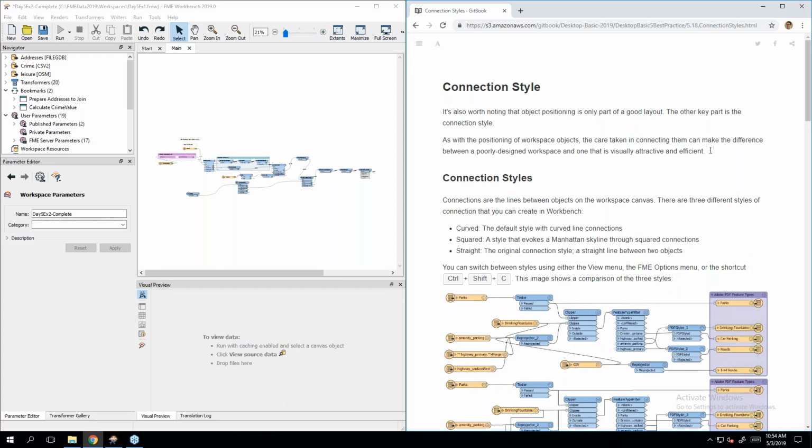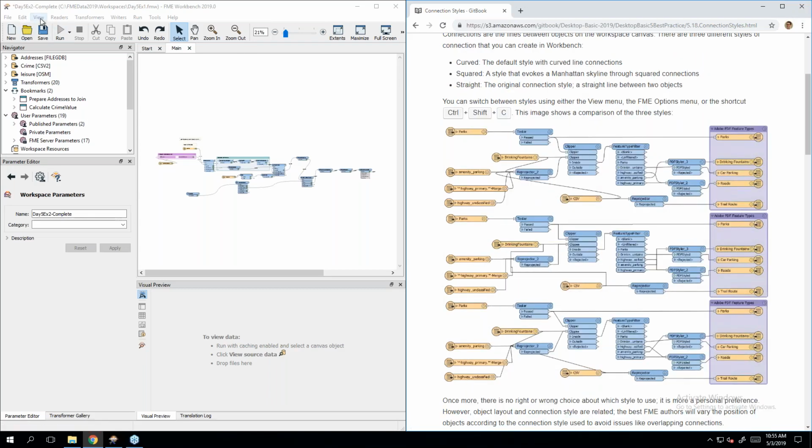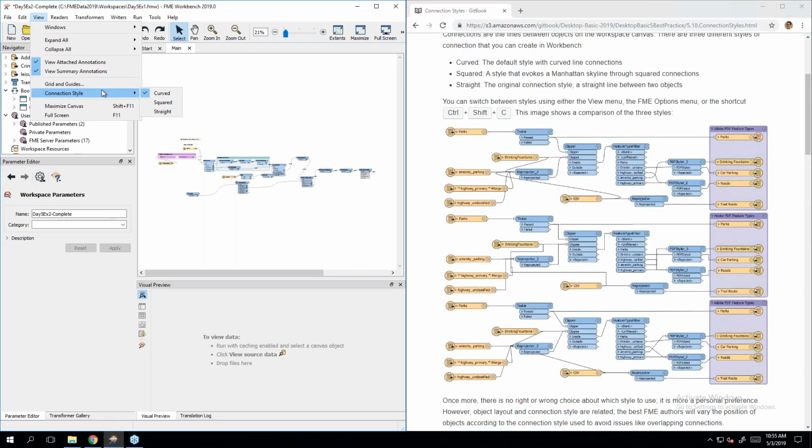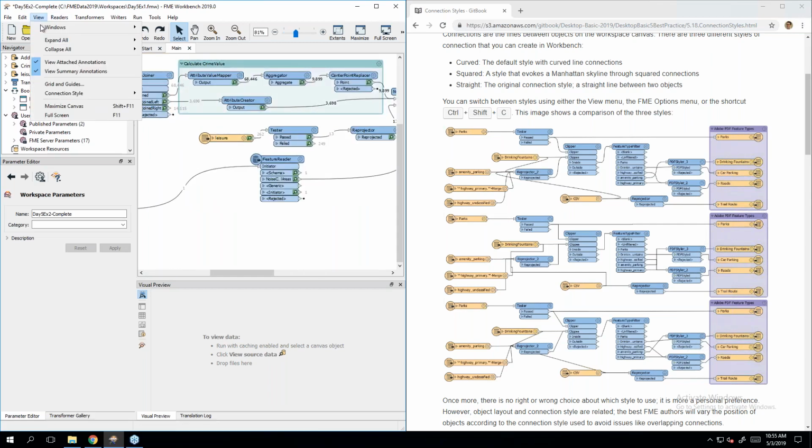There are also different connection styles. You can have straight lines, curved lines, or the Manhattan distance lines. And you can shift between those from the View menu. So View, Connection Style. I should zoom back in so we can actually see them. So right now I've got the curved connection line on. You can instead do squared.